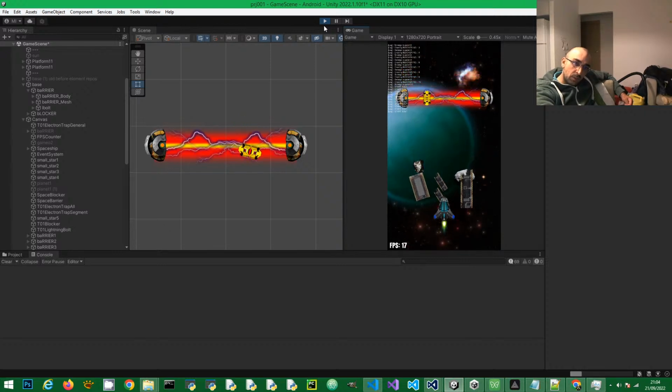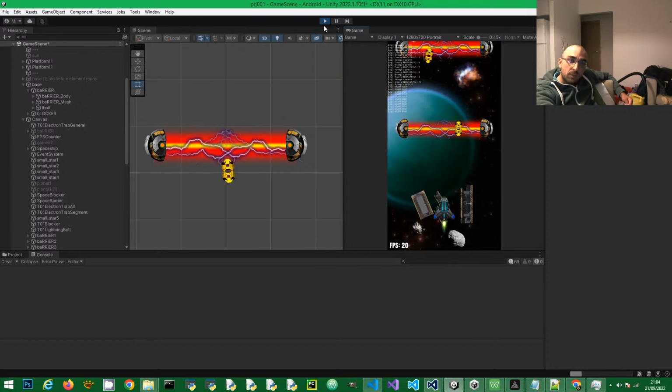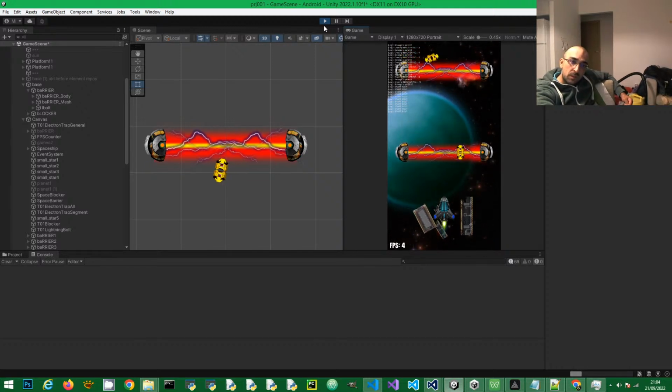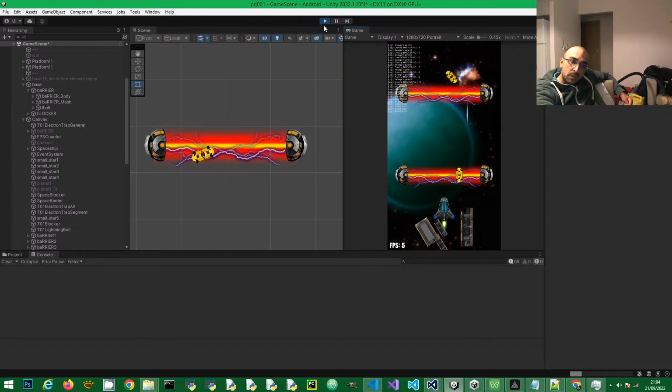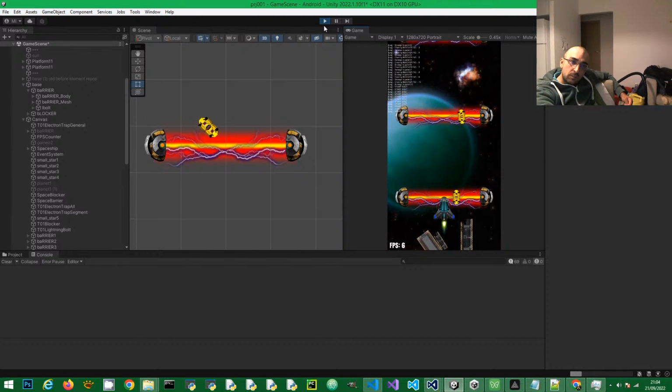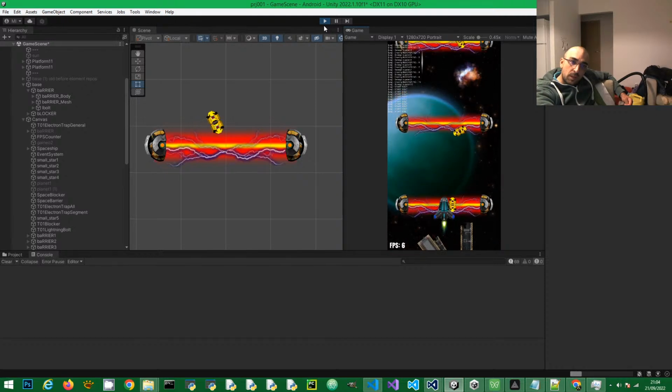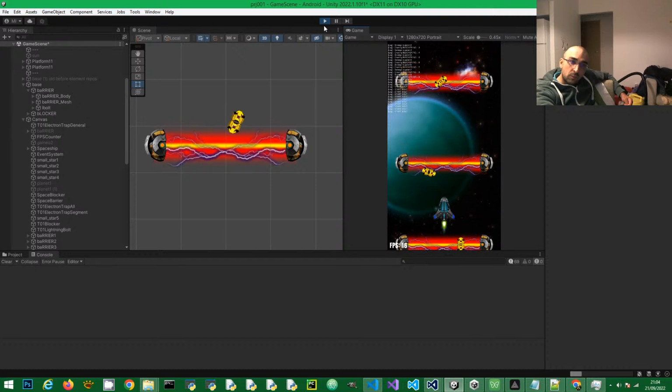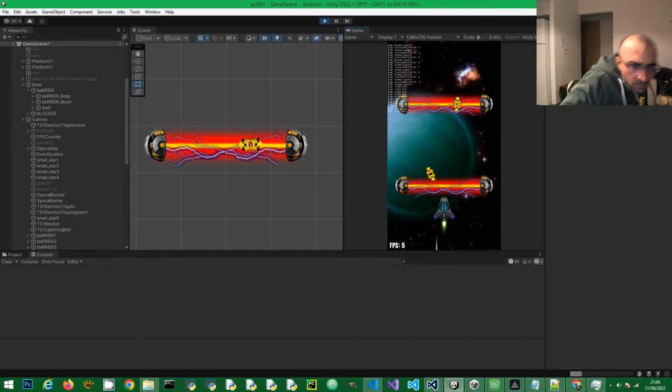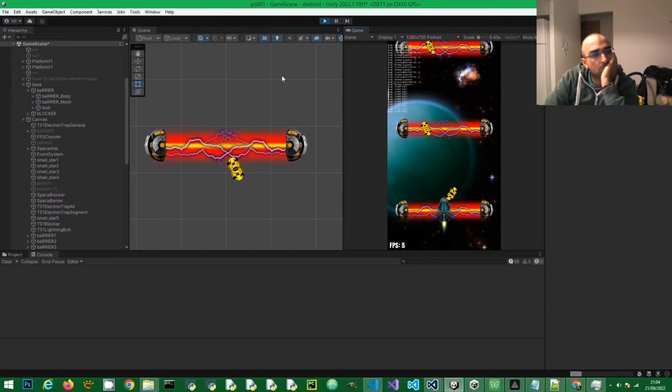Let's see, will it work or will it not work properly? Acceleration now. Then deceleration, yes. And now, good. So that was the problem. Okay.